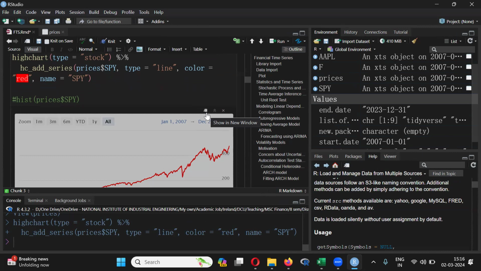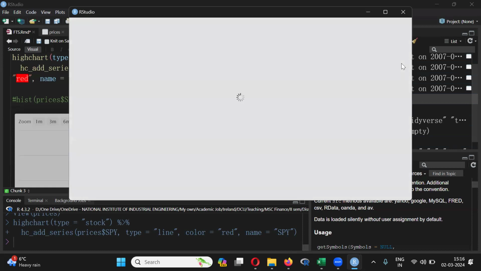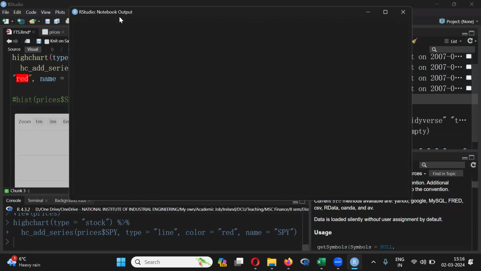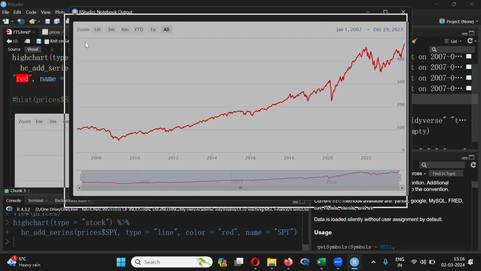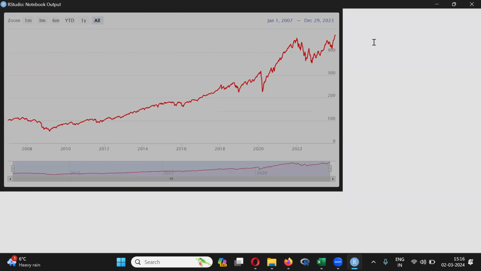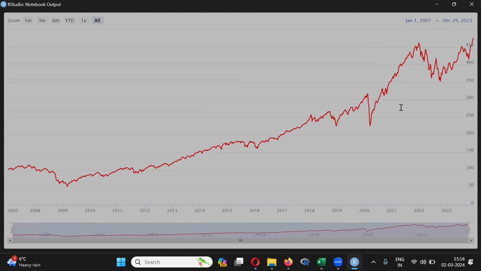Once you have the plot, you can actually zoom it. Just see my cursor. Click this, and you can zoom this plot. Got the plot? And zoom it.